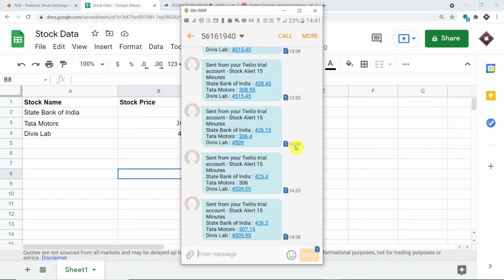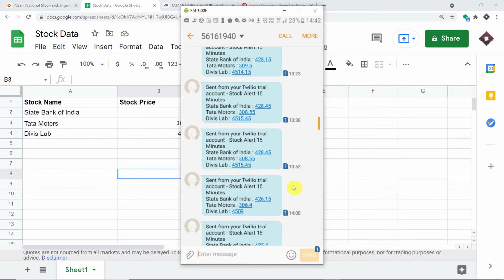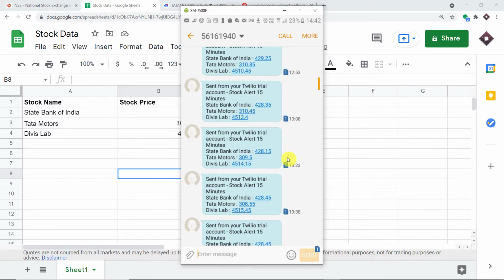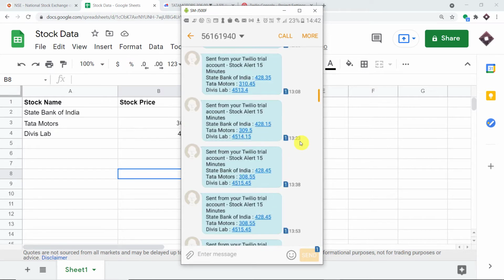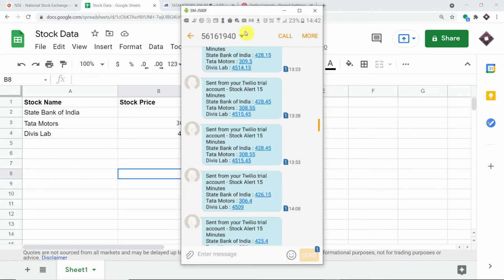As you can see, these are the SMS that I have received. For instance, this is the SMS that I have recently received. We have State Bank of India at 426.2, Tata Motors at 307.15, and Divi's Lab at 4509.95. Similarly, every 15 minutes I have got an SMS. The workflow was started at 12:40, and from 12:40 every 15 minutes I have got an SMS containing the data of these three stocks and their associated prices.